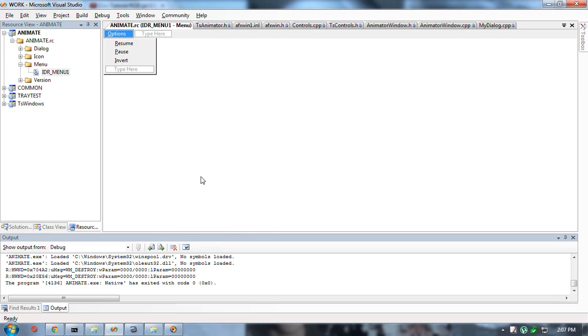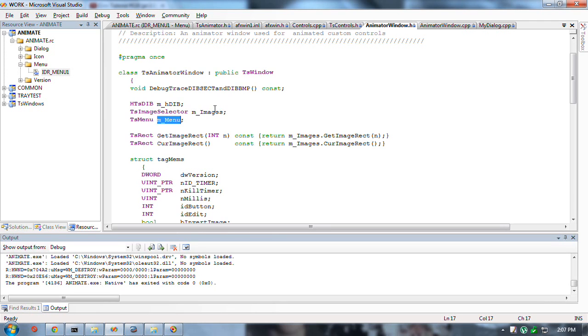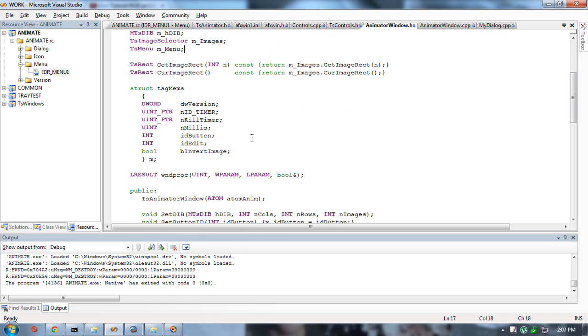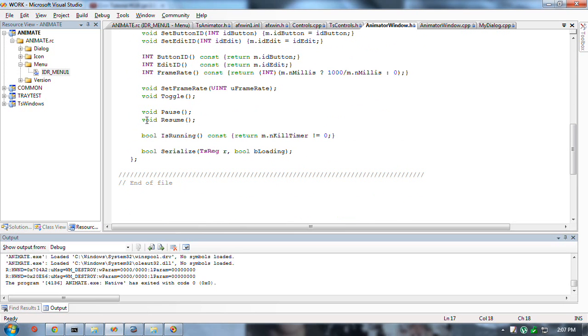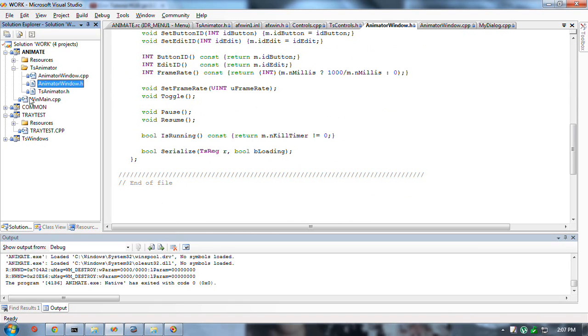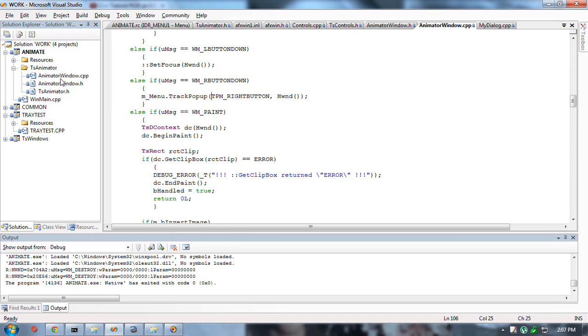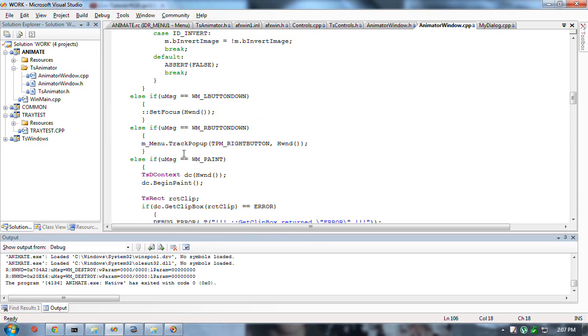In a real window, a window that had a title bar, you would see an options and then those three selections, right? But because there's no title bar, you don't see the options bit, but you can still run the menu. And to get the menu running, it has a function called track popup.